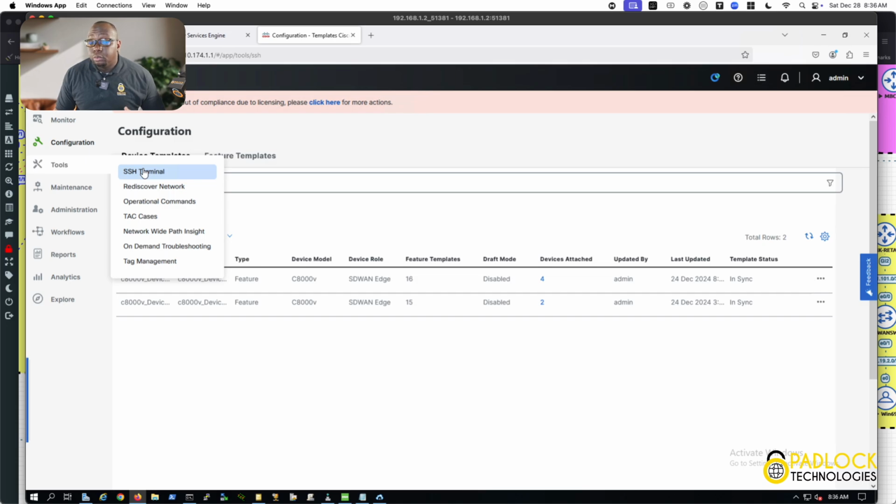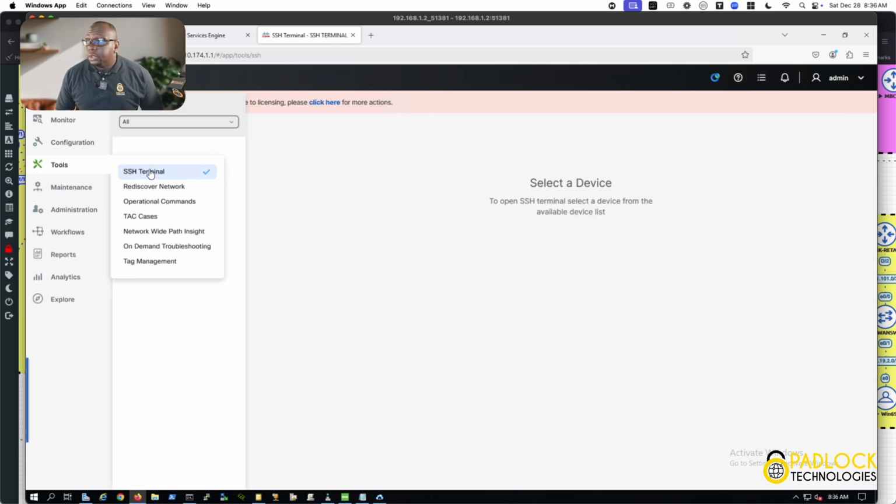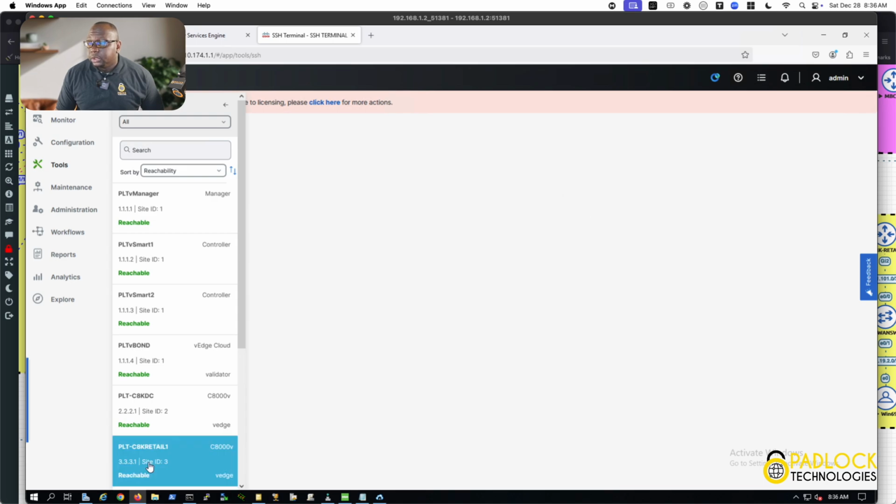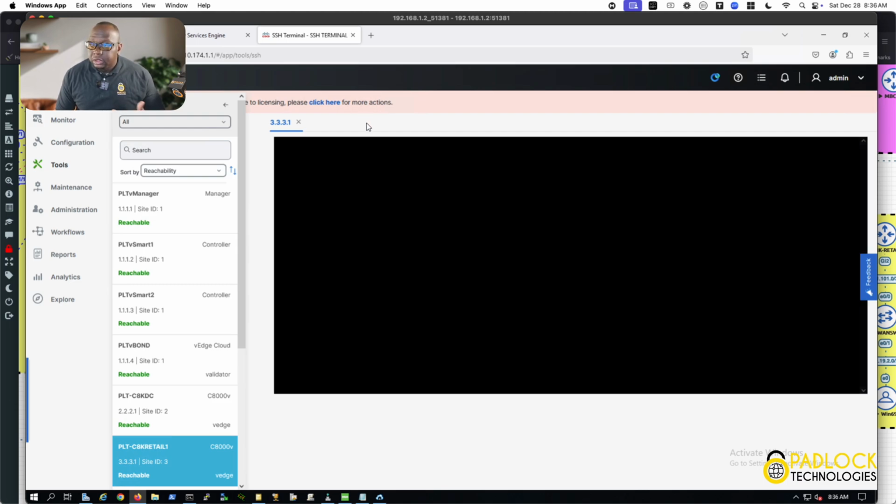So now let's go to one of these sites. We're going to go to a retail site, just so you can see. We'll do retail 1. And of course, there's no licensing here, so that's why you see this red mark here. Once you properly license it, you don't have to worry about this. So let's log in here.